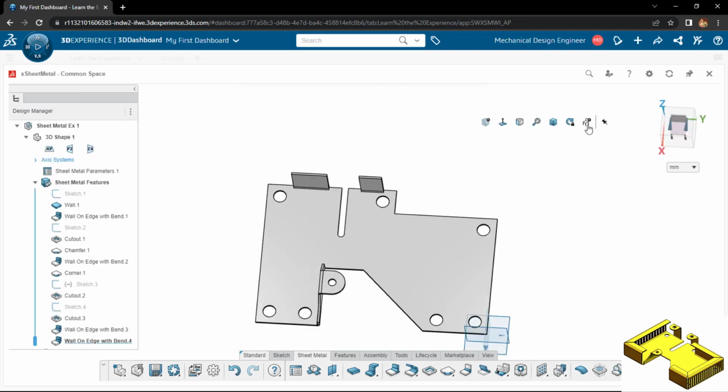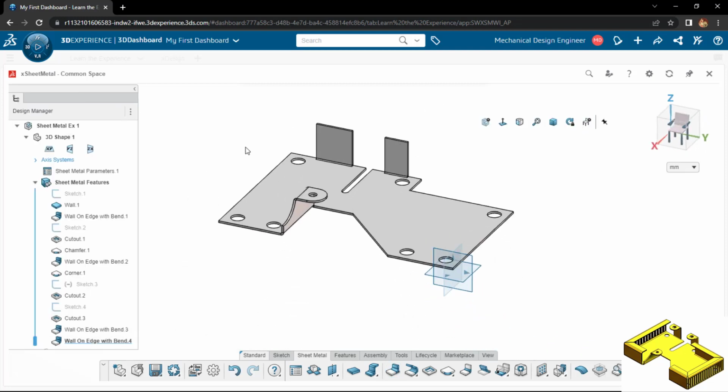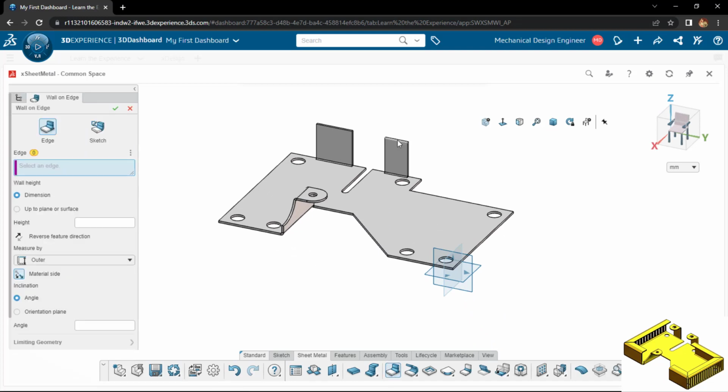Yep, so we can use the trimetric view, and the remaining edges I need to add wall on edge. So this and this, that is up to 30, that is okay, 20 I'll take it. Yeah, green check done.